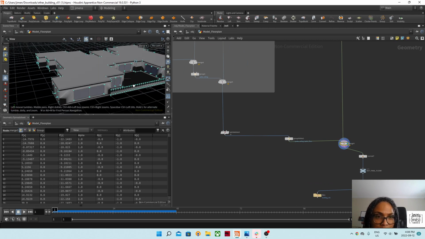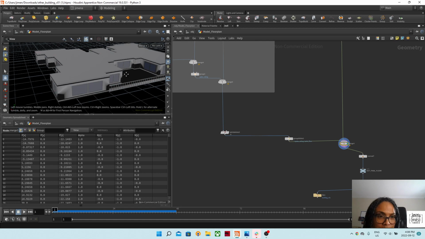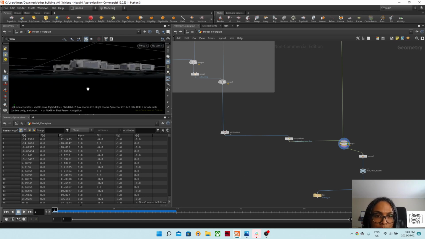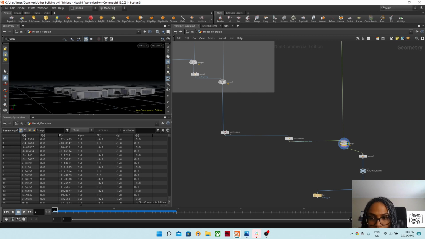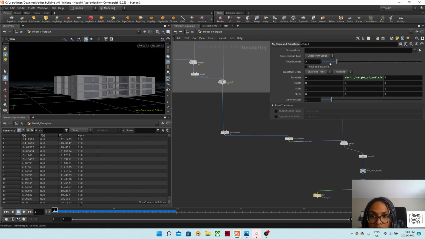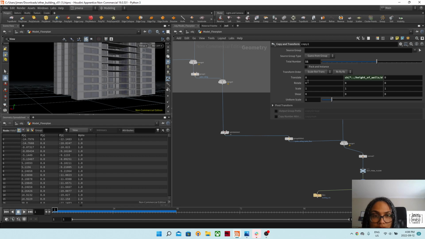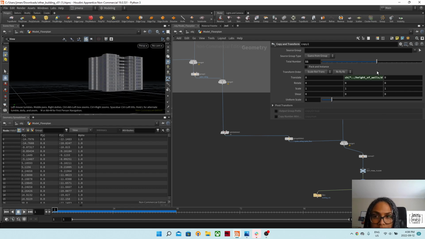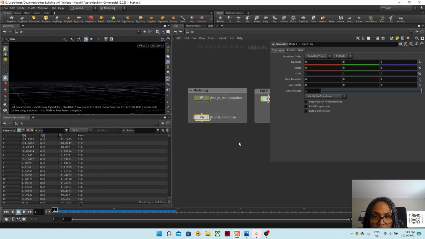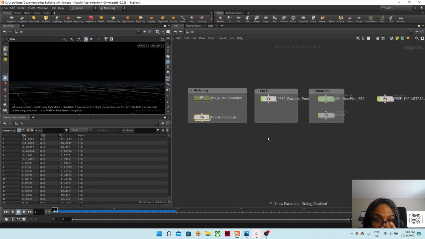Just in this way, we have the first floor ready, and once we have that, we can use the copy node to create as many floors as we want. Okay, here's our building. This is the procedural model of the building, and then we need to prepare that structure to be destroyed. How?